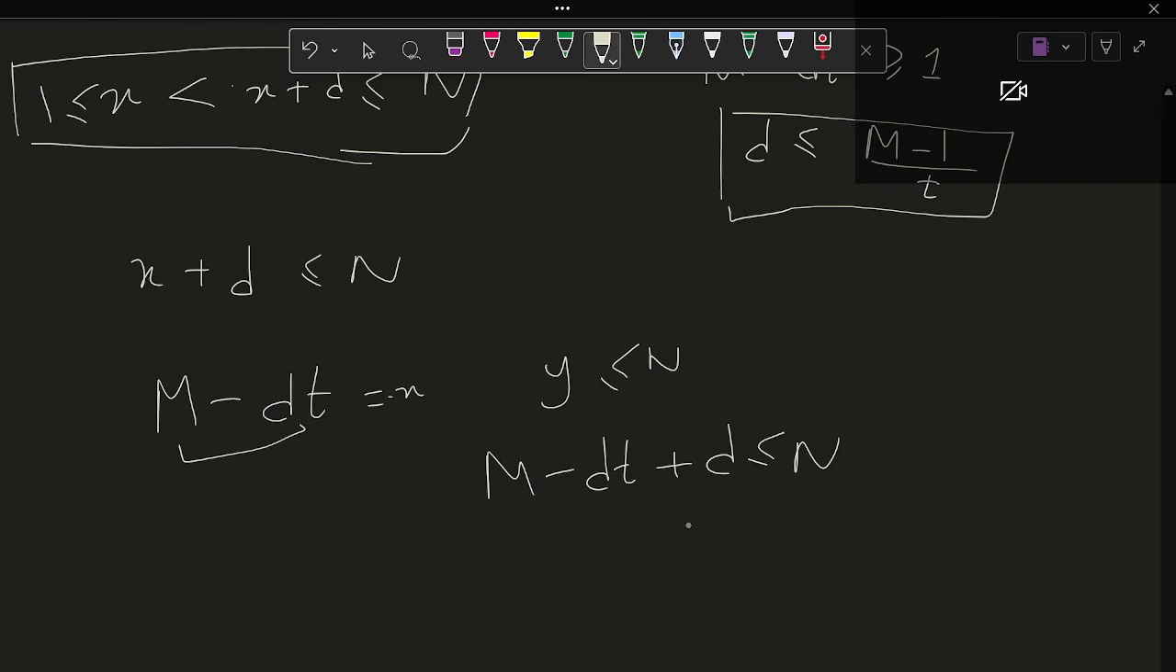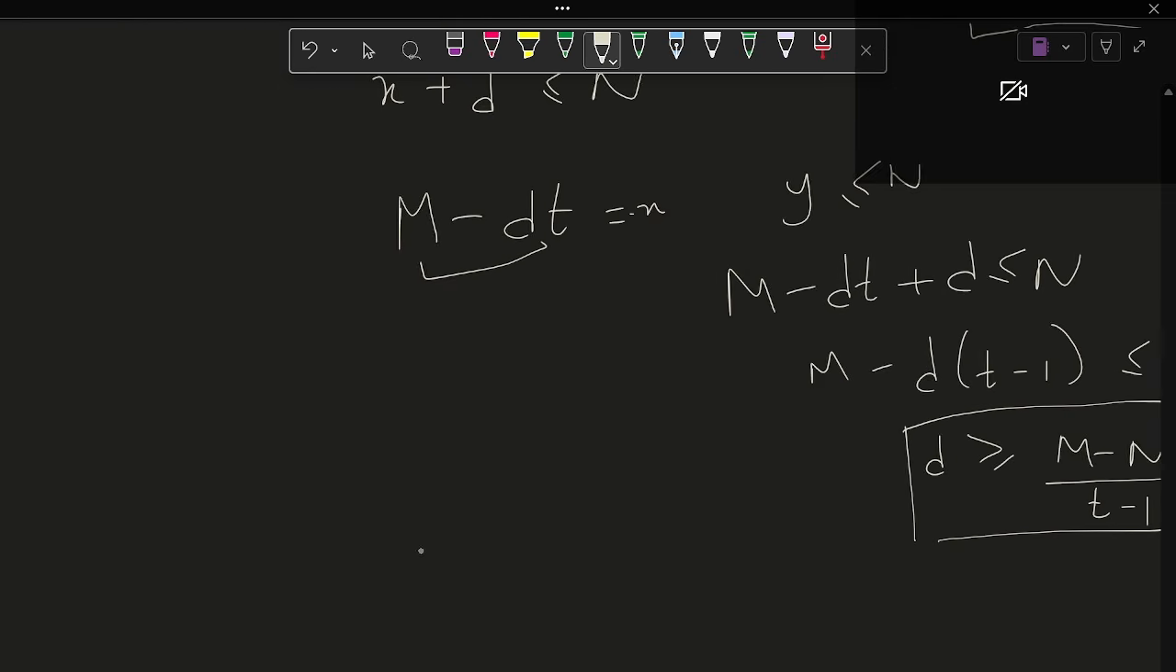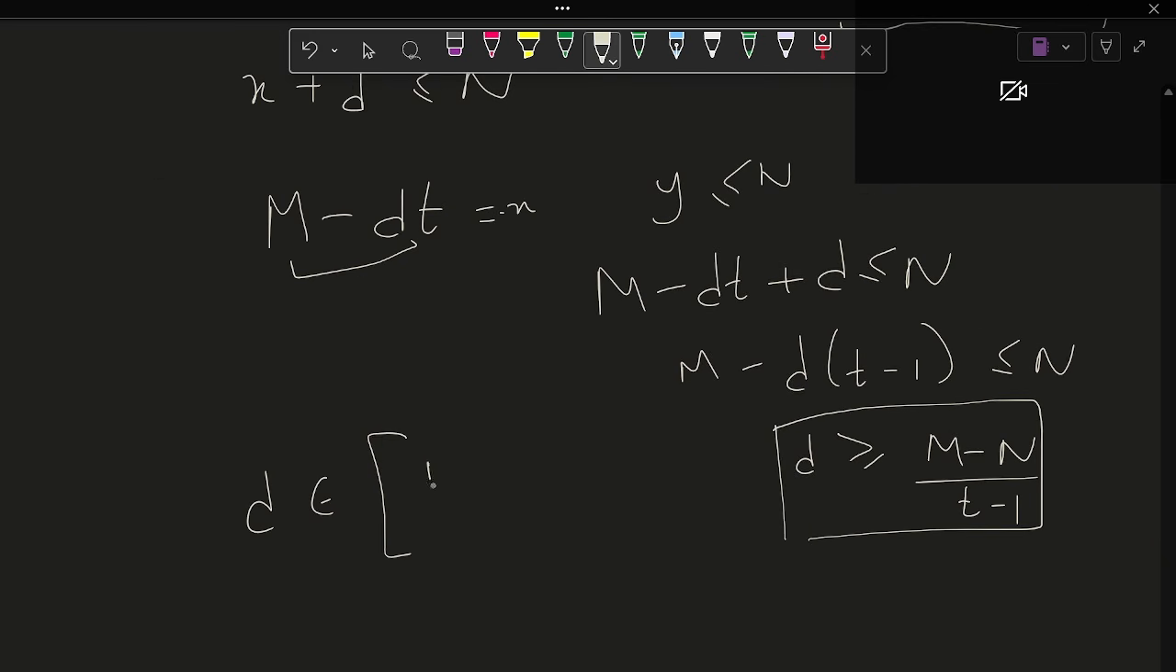So can we also generate some inequality here? We can take d common, so that will leave us with t minus 1 less than or equal to n. Now we can write that d is greater than or equal to (m minus n) divided by (t minus 1). So now we have two constraints on t. One is that d is actually lying in an interval, where the left boundary is (m minus 1) by t, and the other one is (m minus n) divided by (t minus 1).